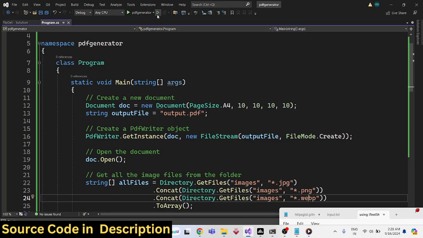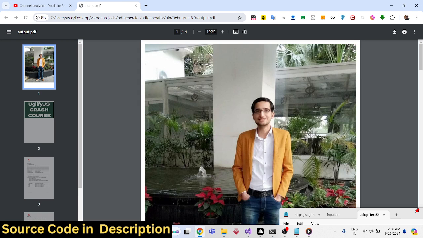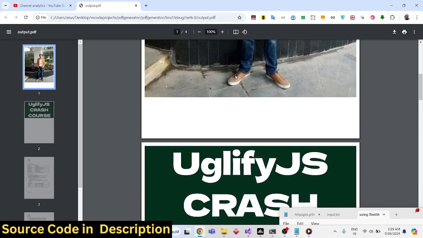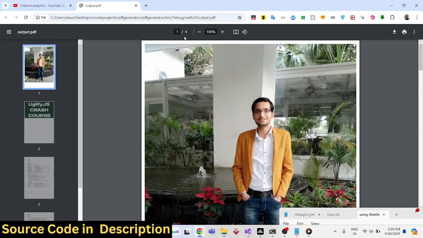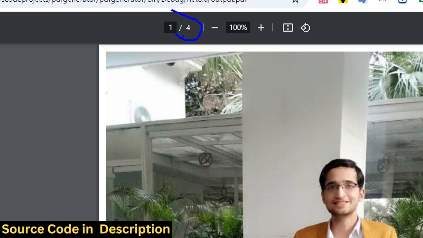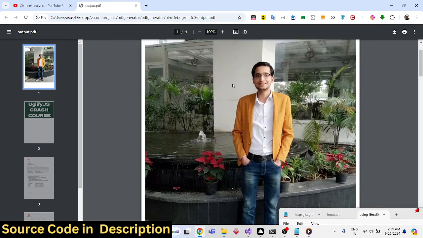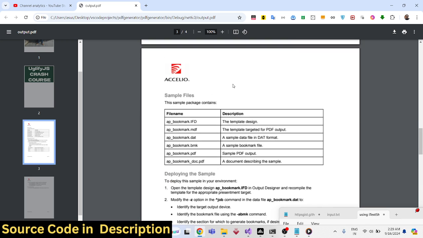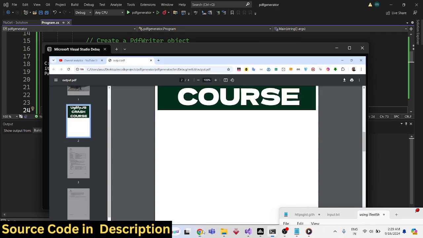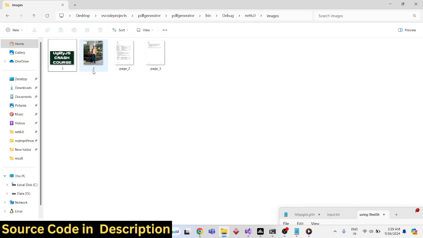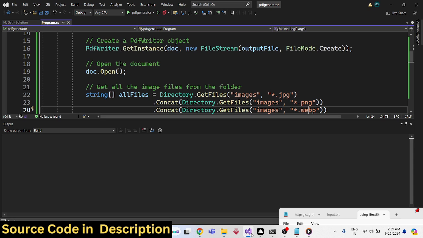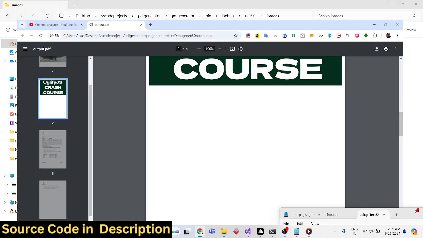So once I run this script in Visual Studio, it will open this PDF document. Now it will contain 4 pages and each image in each individual page. So now it has constructed this PDF document which contains these 4 images: the first image, second image, third image, and the fourth image. All the images that were in this images folder have been constructed into a PDF document, and we will be looking at how to develop this project.